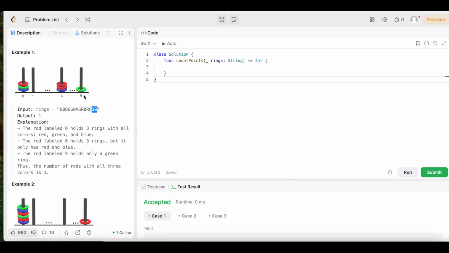Boom. Then we're not done yet because we still need to count the number of rods that have all 3 colors. And as you can see, there's only one rod that has all 3 colors, which is this rod at index 0. The rod at index 1 has no colors. The rod at index 6 only has 2 colors, and the rod at index 9 only has 1 color. We want to count the number of rods that have all 3 colors, right?